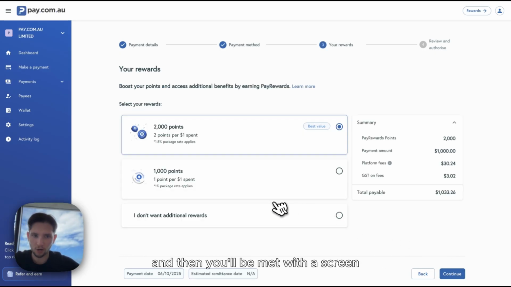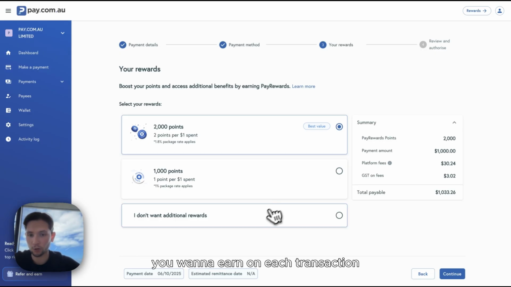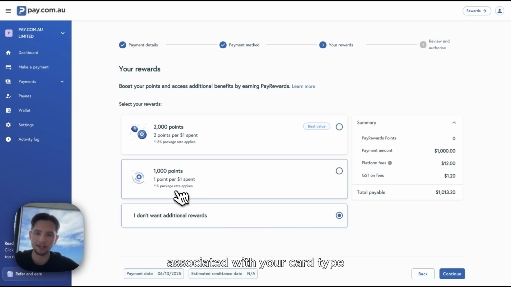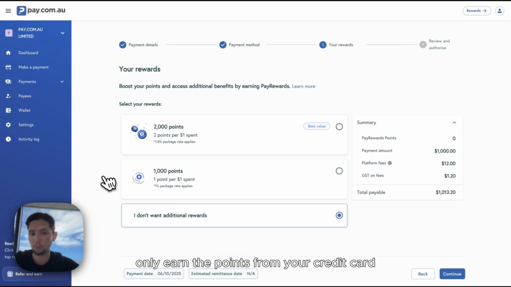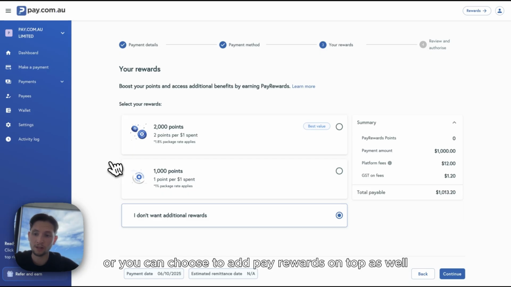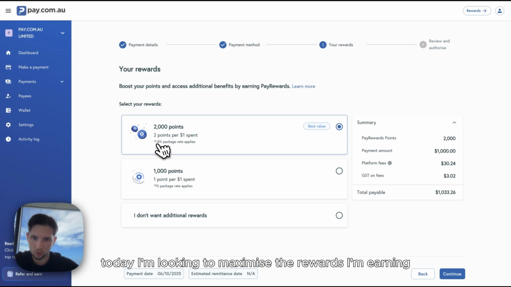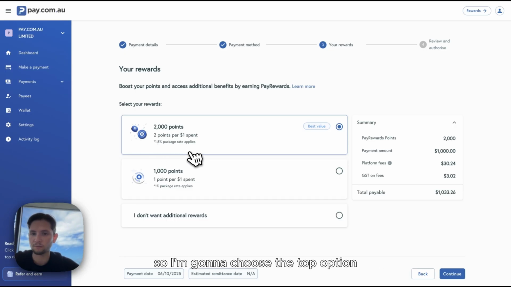And then you'll be met with a screen which prompts you to select the level of rewards you want to earn on each transaction. If you're using a credit card, you'll always have 3 options. You'll have the choice just to pay the processing fees associated with your card type, and therefore only earn the points from your credit card, or you can choose to add pay rewards on top as well to get another big hit of points. Today, I'm looking to maximize the rewards I'm earning, so I'm going to choose the top option, which will mean that I get both the points from my credit card plus 2 pay reward points per dollar as well. Click Continue.